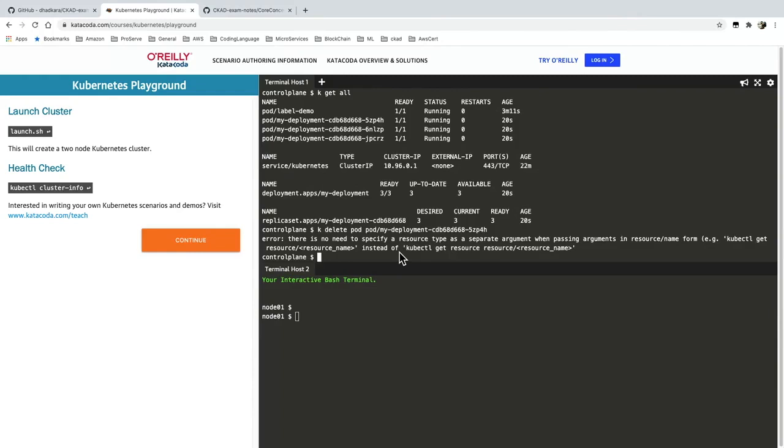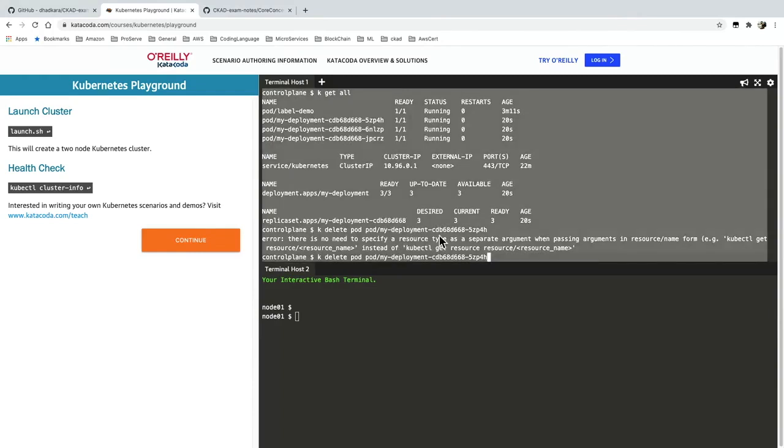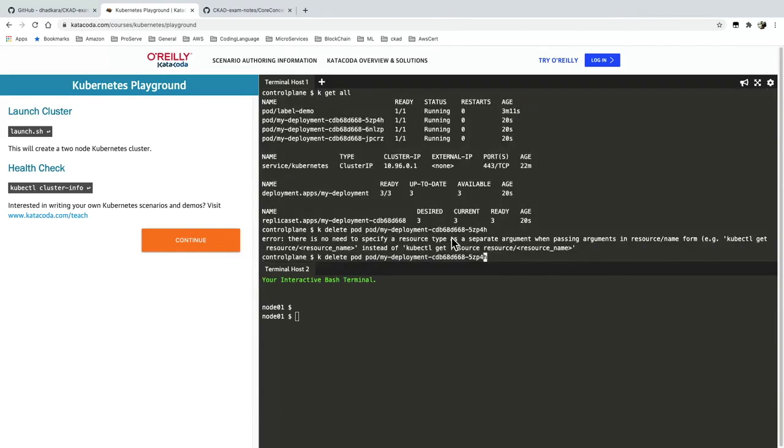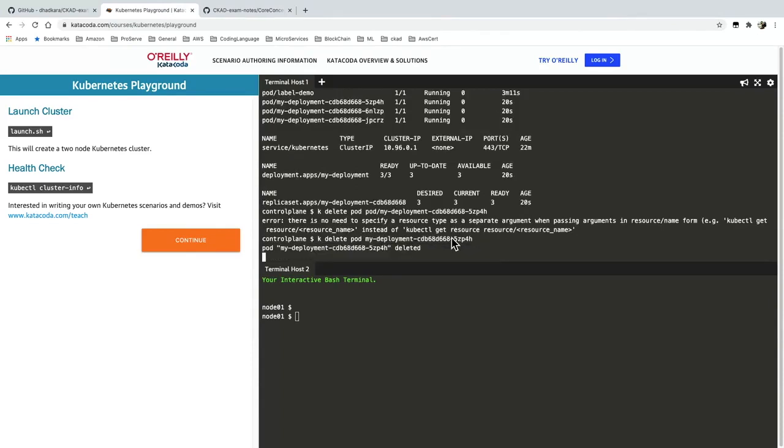Okay, what this is telling me is I don't have to give the whole name as pod slash, since I'm already saying it's a pod. Bit rusty on these commands now. Okay, there you go. So now it is trying to delete this pod. And since we said the replica is going to be 3, Kubernetes should maintain that.